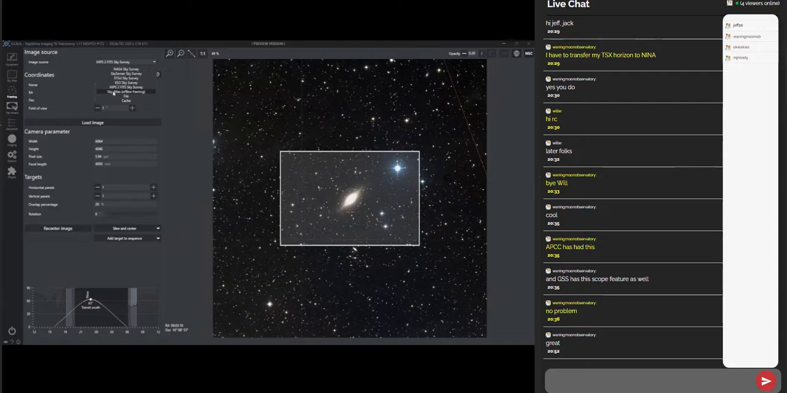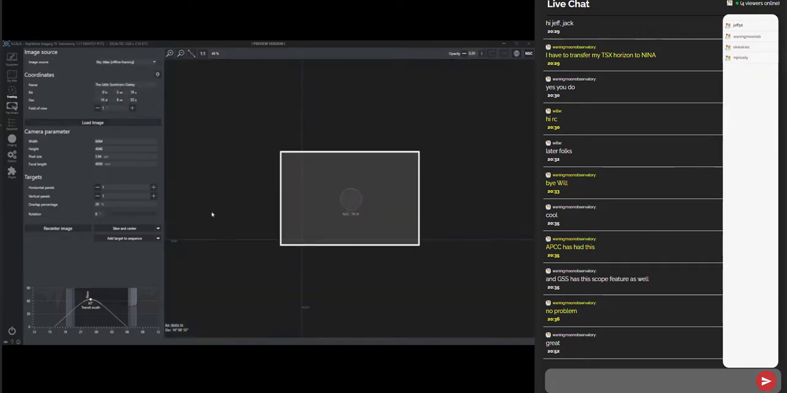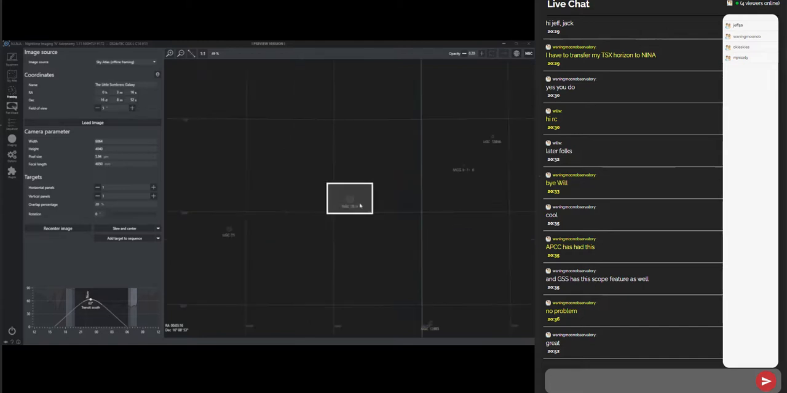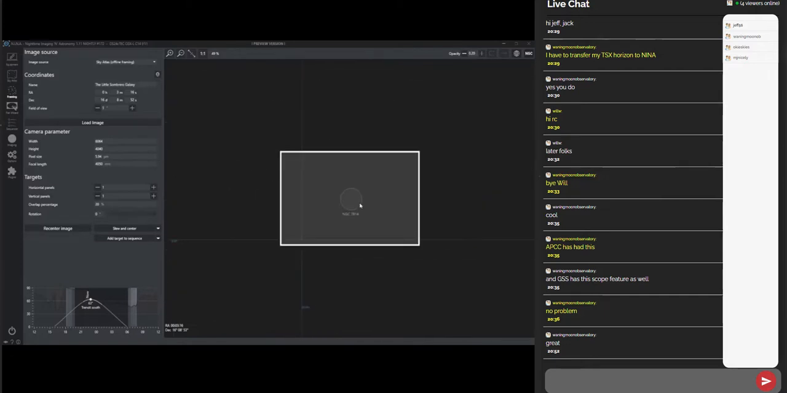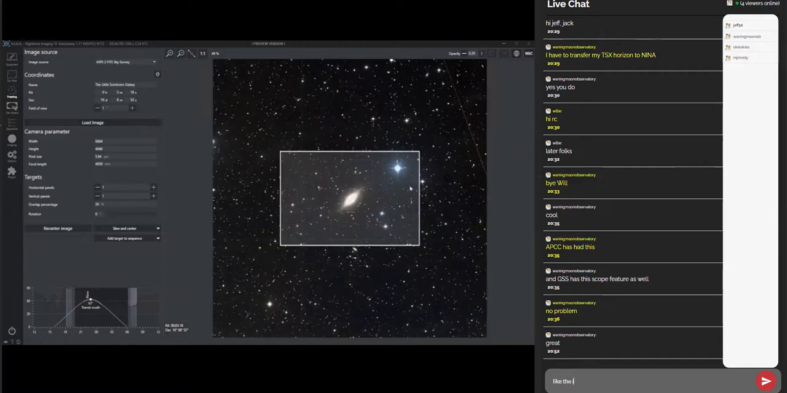Now, if I used the Sky Atlas, this is the Atlas from NINA, and it's an offline Atlas. So if I pick that and then load the image, you'll see it happens much faster, but you just get the target name. You don't get an image. So I'm happy with this targeting, or I should say framing.